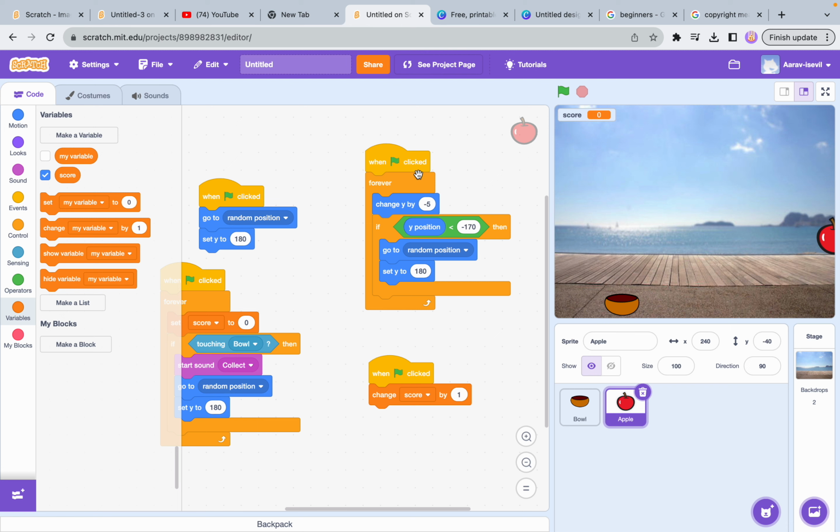When flag clicked, in the forever block, change y by -5. So per second, -5 blocks, because we're going down. When we go down, it will be minus: -1, -2, -3, -4. Typically if we go down. So my -5 per second stays like that.